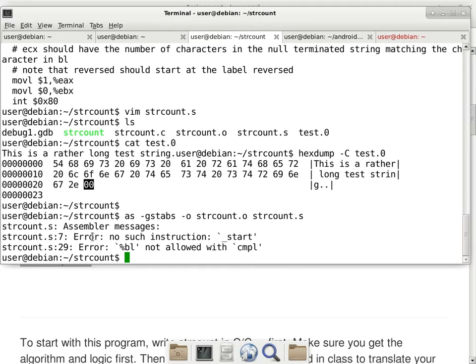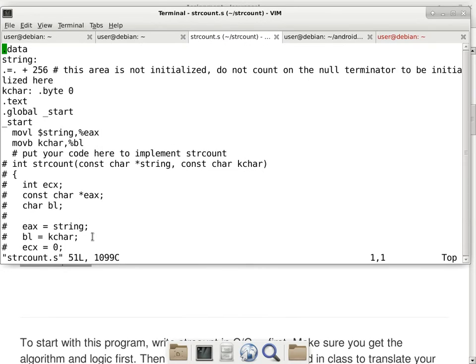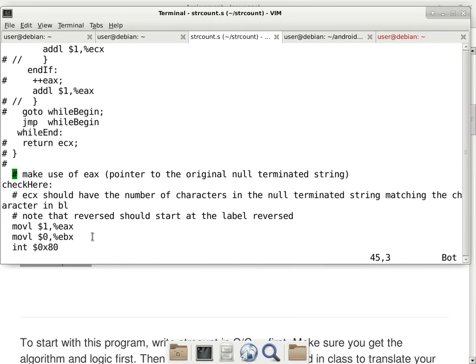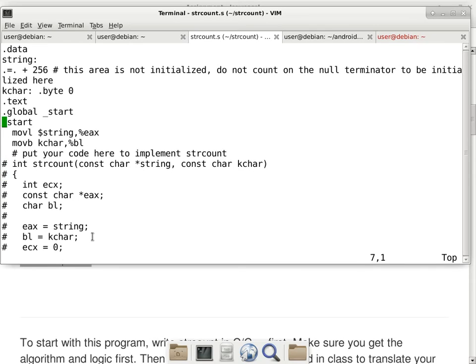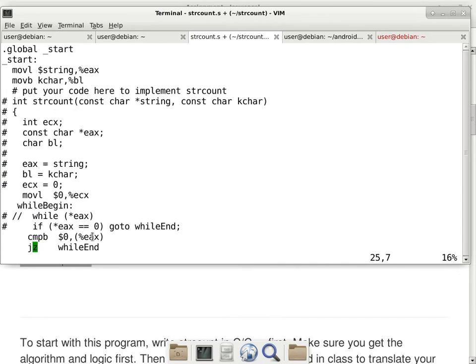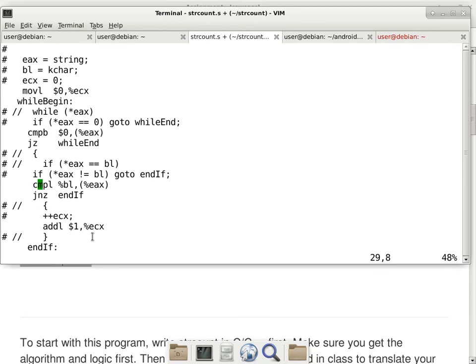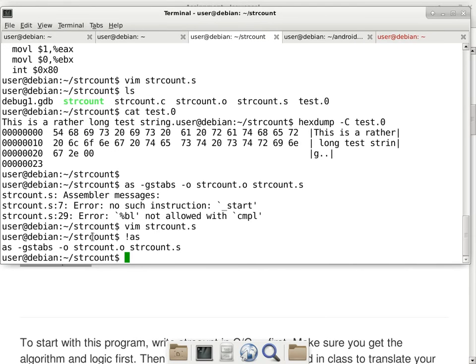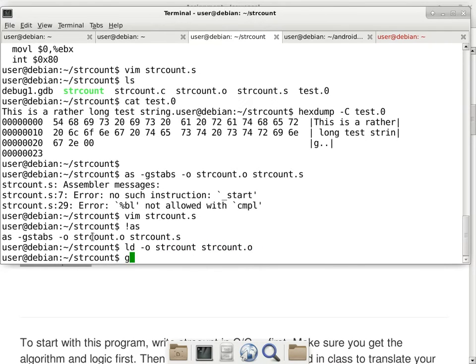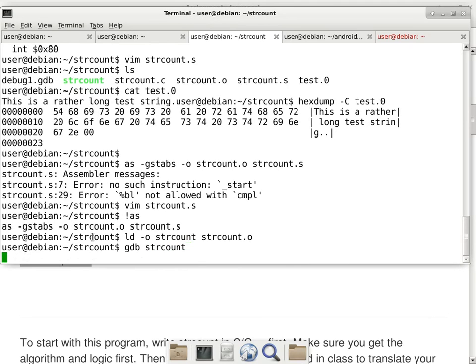So we'll go ahead and change that. In fact, we found 2 errors because I forgot a colon after underscore start. Okay, I forgot my own instruction in class. So we'll fix the label definition first, and then we'll locate the instruction, change it back to compare byte. Reassemble, no problem. Link, and check out program.